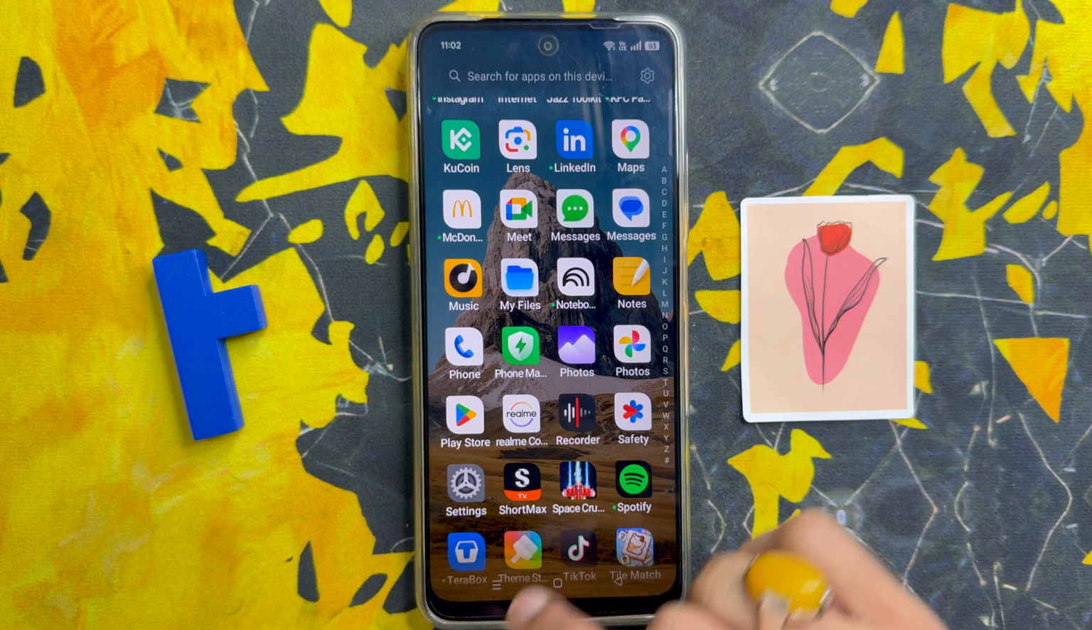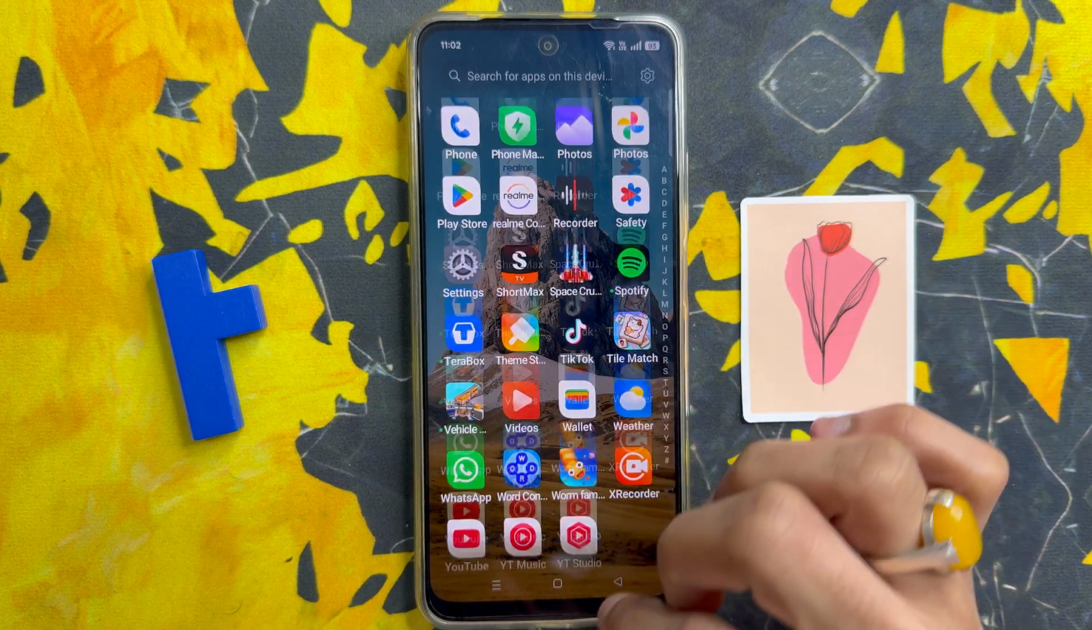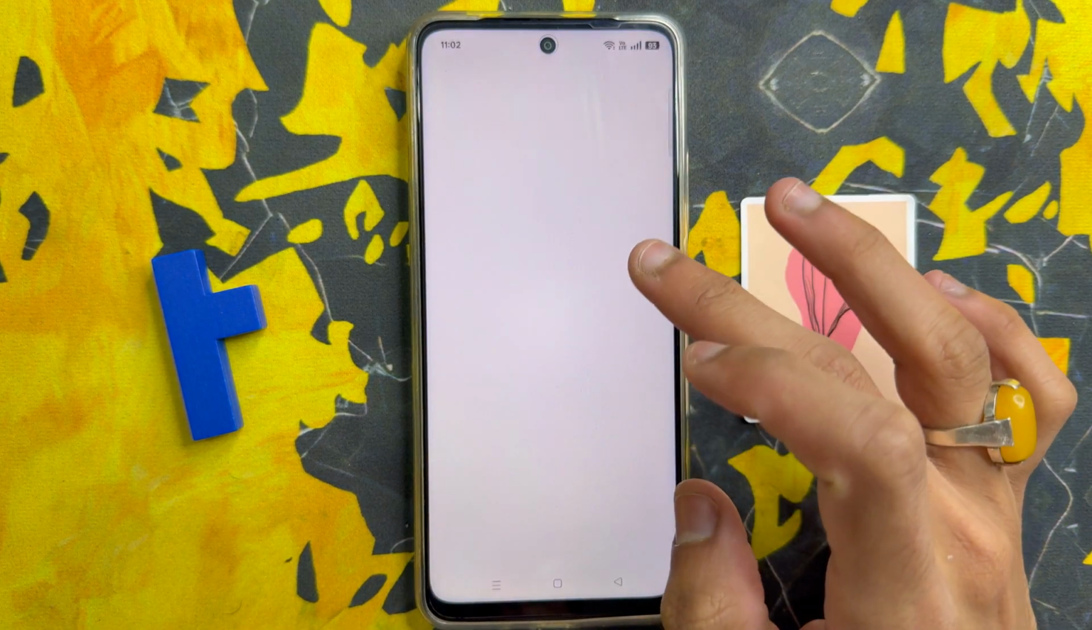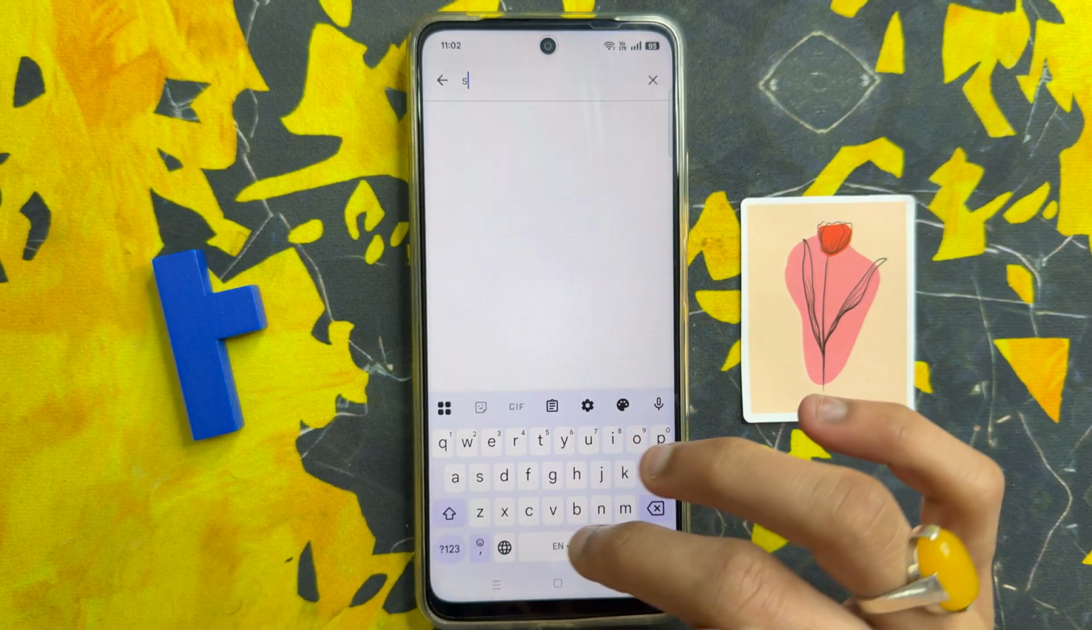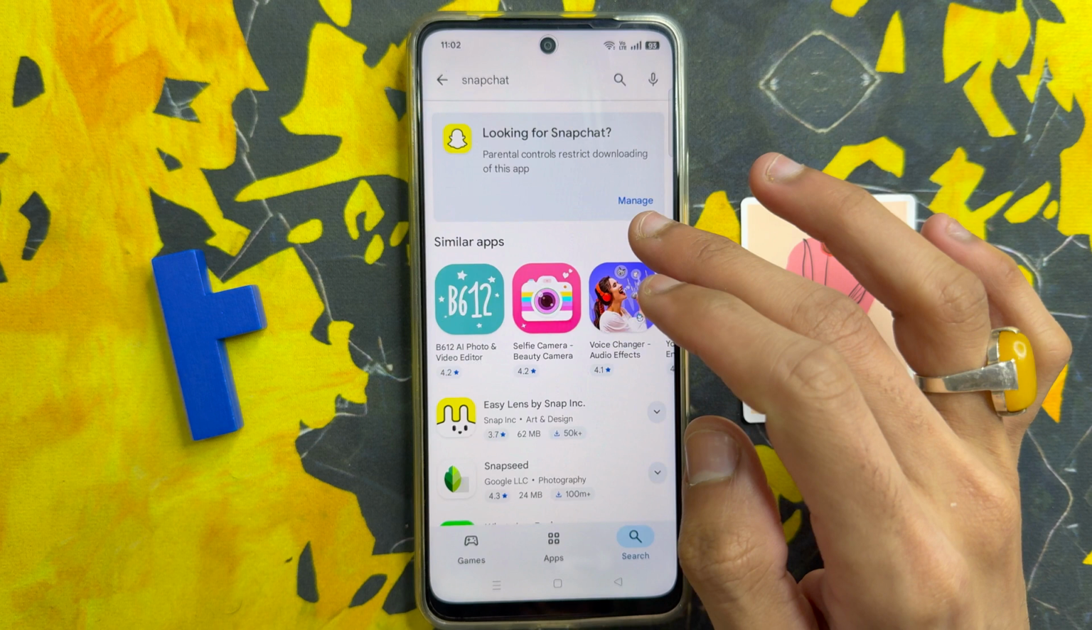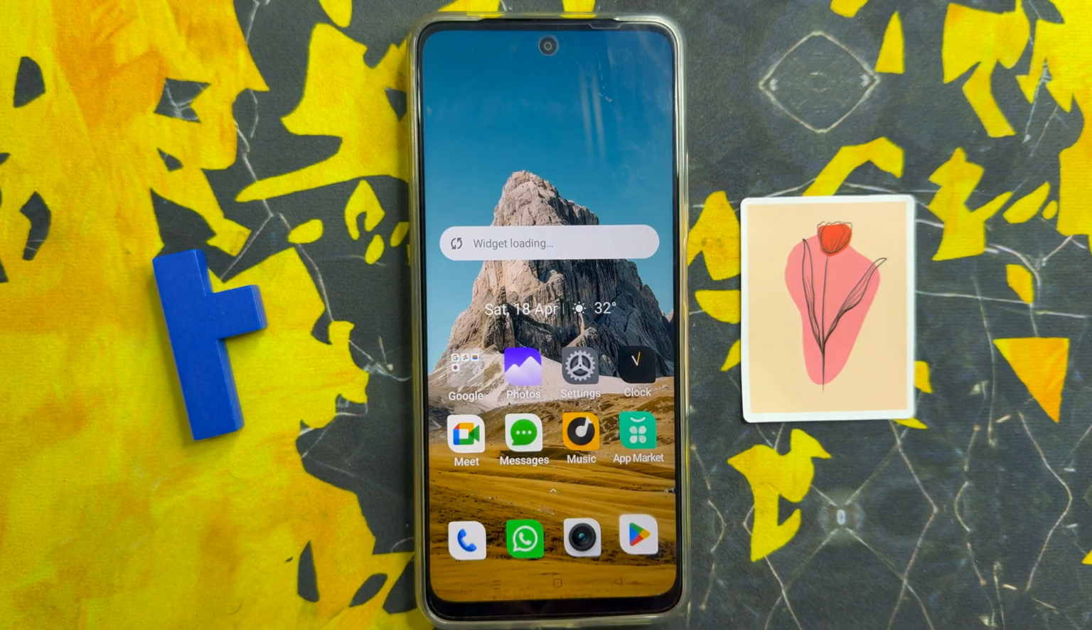If you want to fix this problem, click on the Play Store app, click on search, and search for the Snapchat app and install it. After installing, go back to the home screen. You will see your problem is solved. So that's how you can fix Snapchat lag on Realme Narzo Power.